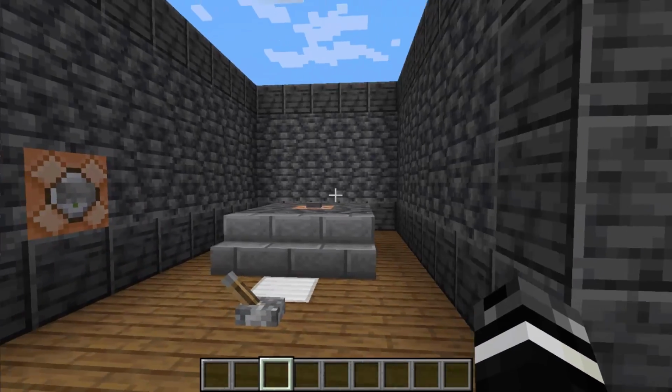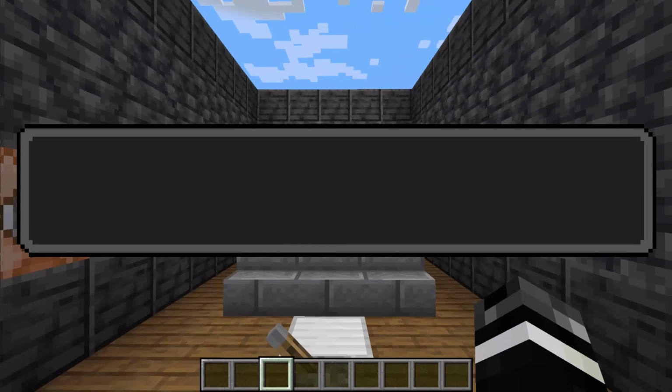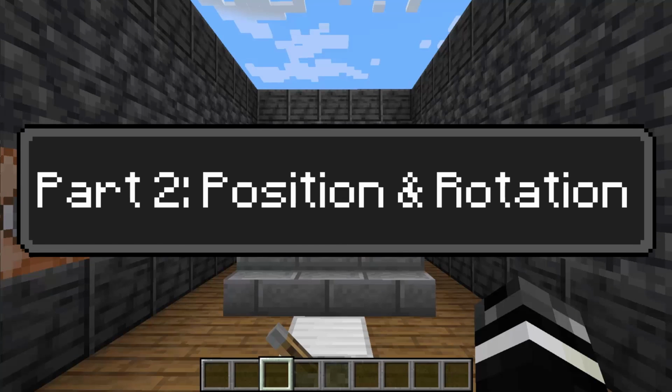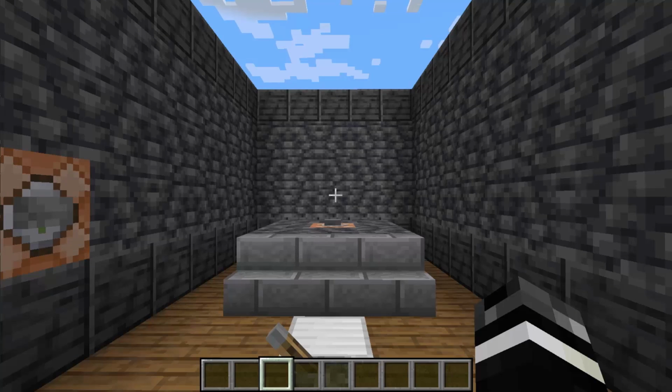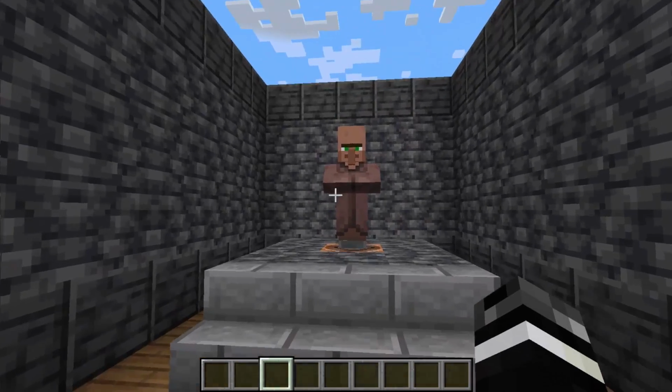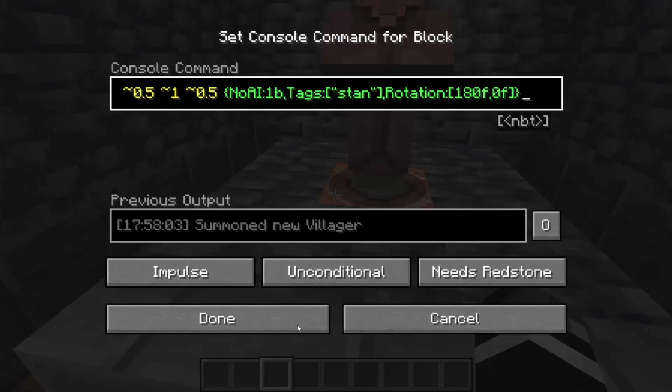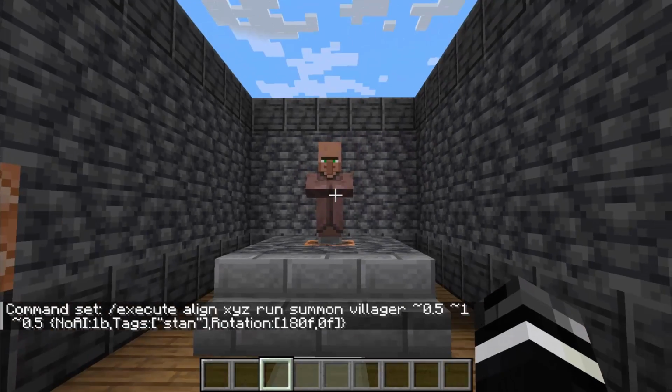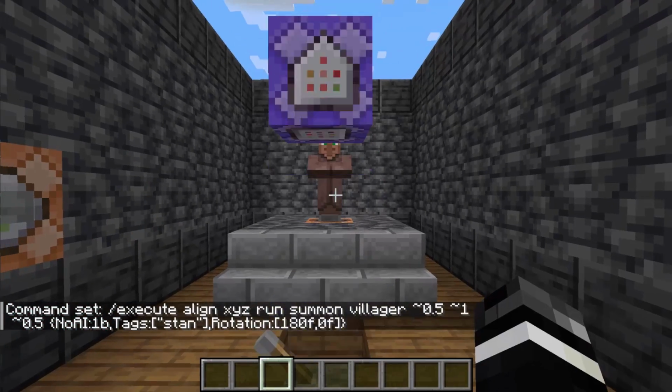So this section is what I refer to as the positional and rotational adjustments. The previous section was just diving into it, getting started, changing who and where things are played. In this section, we are going to modify where things are played. Based off of a starting location of Stan here, this guy is a villager tagged Stan, we are going to make some changes to what is played.